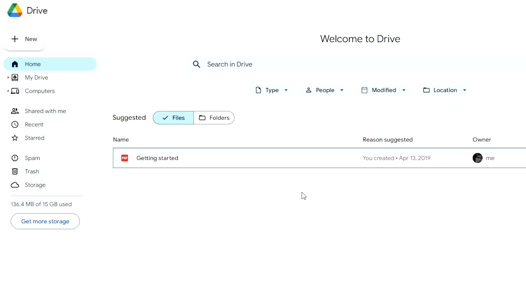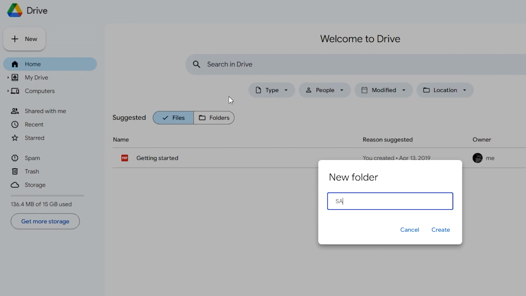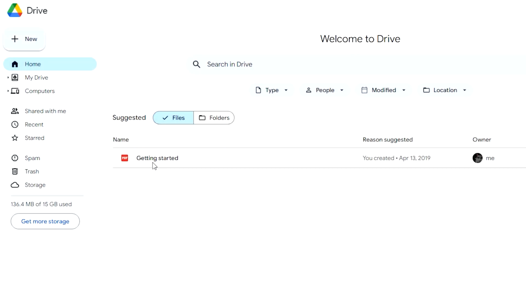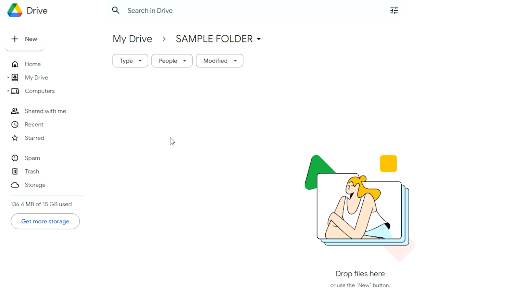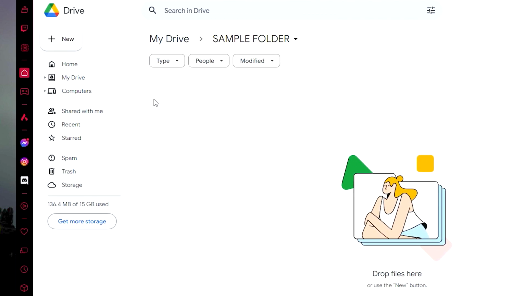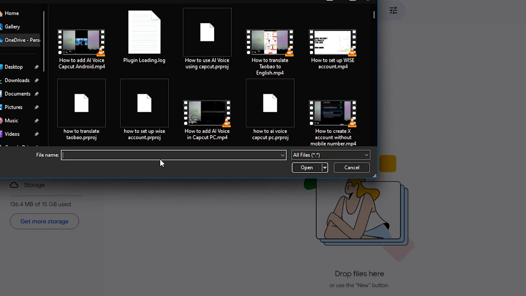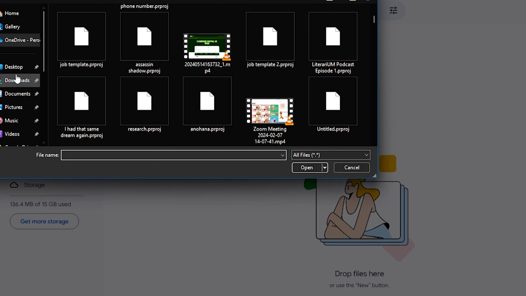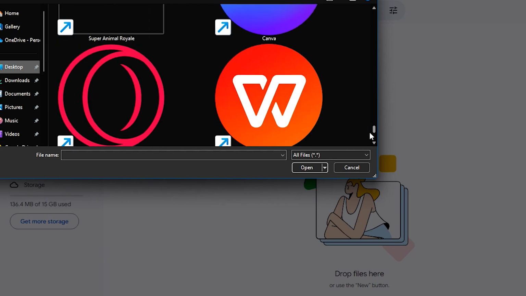Alright, so here I am on my drive. It's kind of empty, and what I would do first is create a folder, by clicking new here, then clicking new folder. We just name it sample folder, create, and then once we have our sample folder, we can open it and it's empty. Now you can add files into it, by clicking new again and then clicking on file upload here. You can upload as many files as you want, and let's say I just want to add some very light files so that it won't take much time, just because I need to show you an example of what you need to do here.